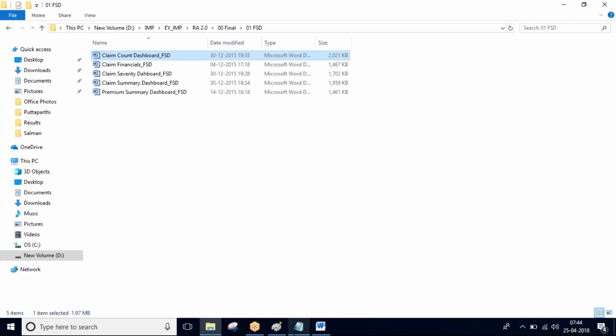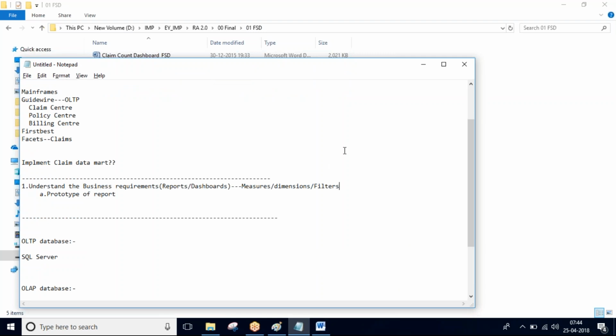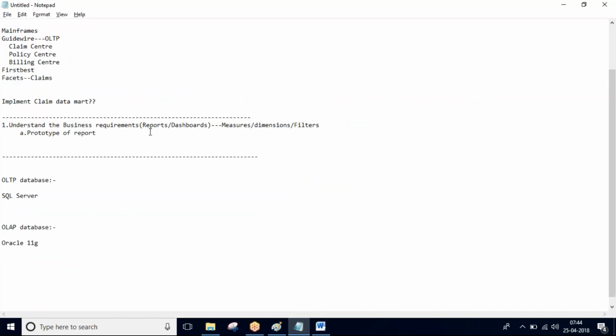So the first step is to understand the business requirement document. Here we have all the FSDs, functional specification documents. When we look at this functional specification document, we have prototypes of all the reports. Go through all those prototypes, understand every measure and every dimension, and translate that into a complete data model. Whether it is a star schema or a snowflake schema, depending upon that you need to choose it. So that is the first step.